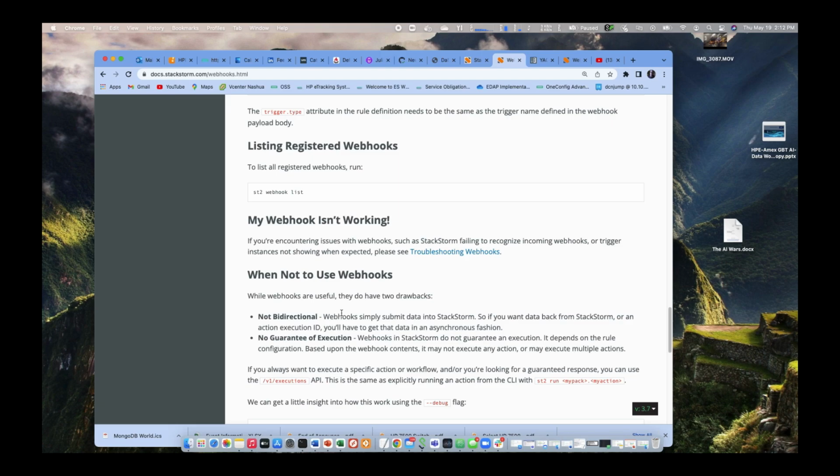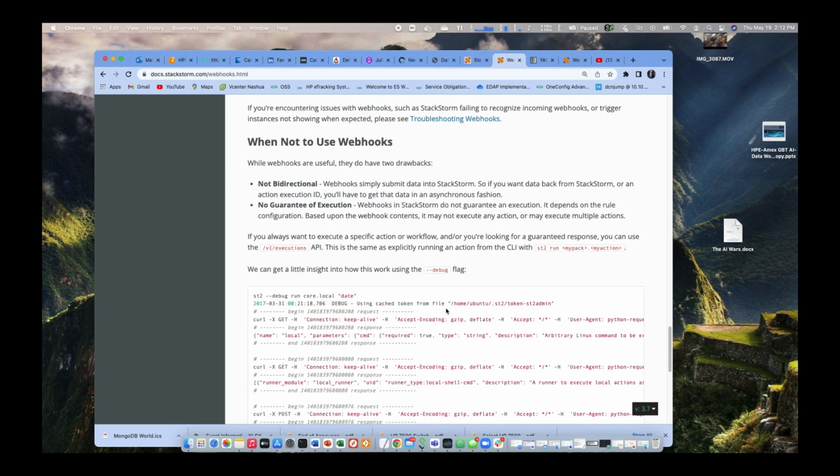Like I said, sensors are not my strong suit. But I just wanted to point this out to let you know that this functionality is inside StackStorm. Read about it here if you want to use it or not.